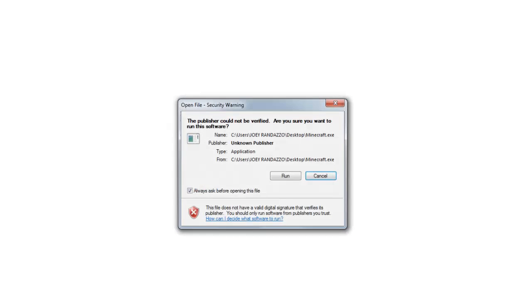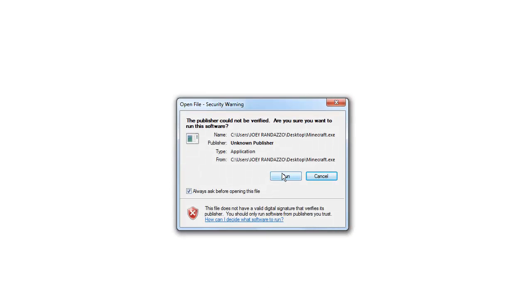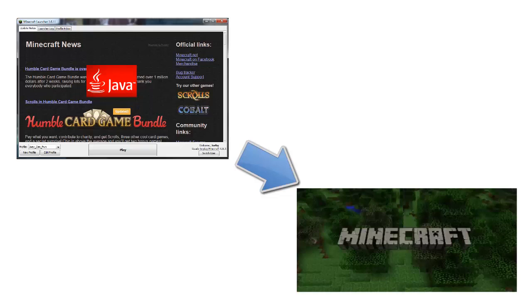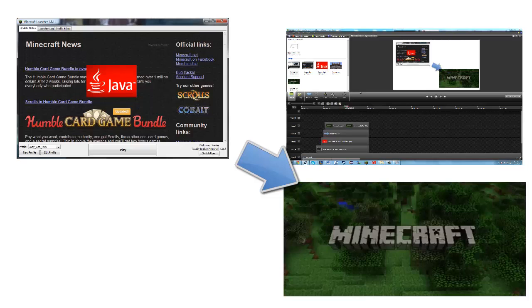My name is Joe Randazzo, and this is a basic comprehensive technical description of the Minecraft launcher. The Minecraft launcher is a computer program built in Java used to launch the game Minecraft. To be more specific, a launcher is a program that assists with the startup of another application. It is typically used for complex programs such as games or video editors.